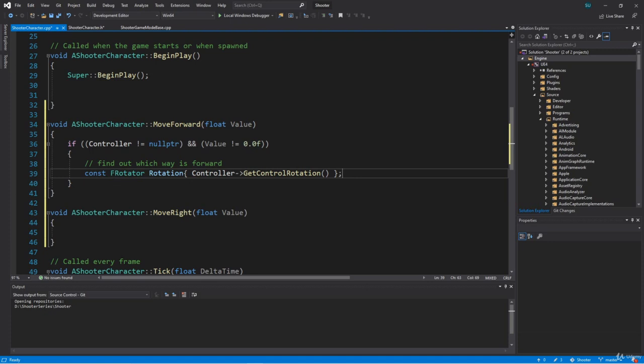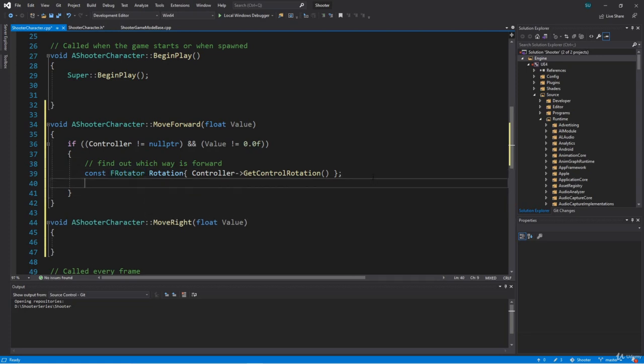If you don't understand what an FRotator is, I recommend you take my other course, Unreal Engine C++, the Ultimate Developer course, which goes into more detail about what an FRotator is. I'm next going to create another const FRotator, and this one I'm going to call YawRotation. YawRotation is going to be the rotation that we got from the controller, except the pitch and the roll will be zeroed out. We only want the yaw component. So I'm going to say 0, Rotation.Yaw, 0.